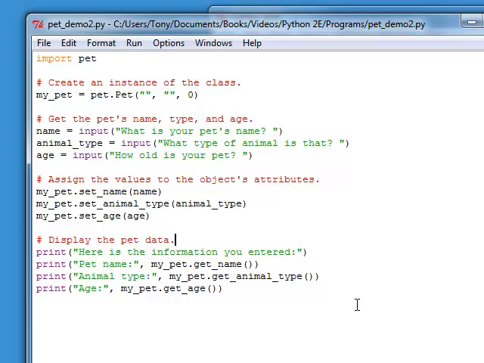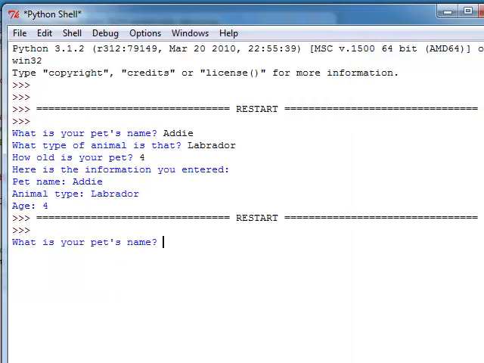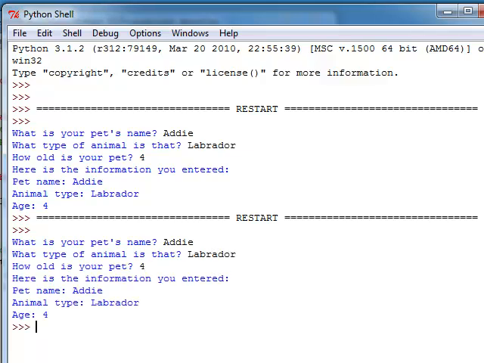So let's go ahead and run this program, and we'll just provide the same data as input. Addie's a Labrador, and she's 4 years old. And there's the data that we entered, and that shows the data as it was retrieved from the object.